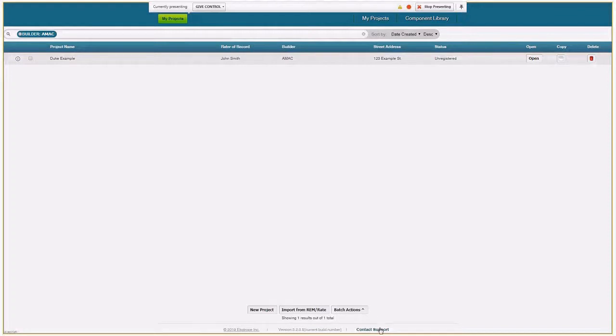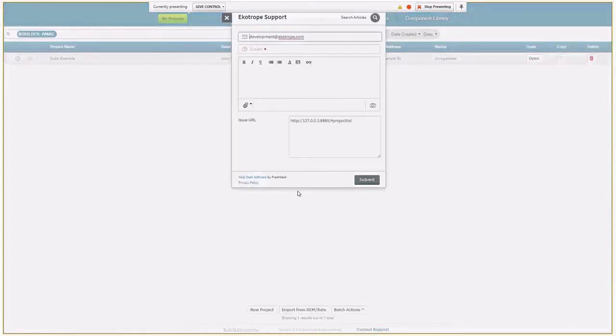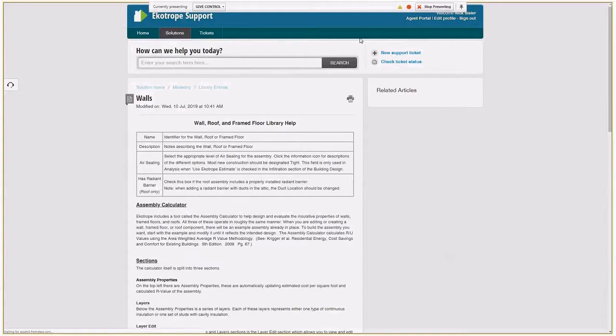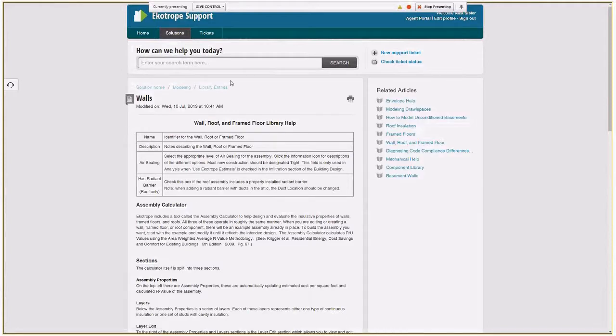And then at the bottom here, we have an option to contact support. So click that. This pulls up a little dialog where you can type in your question. You start with a subject. So if you had a question about walls, you would type walls here. And one of the things you'll notice is on the right, once you've typed in a subject, it will pull articles from our knowledge base that match that subject query. And you can just click on these. So if I want to see envelope help for walls, it'll take me right to our knowledge base.